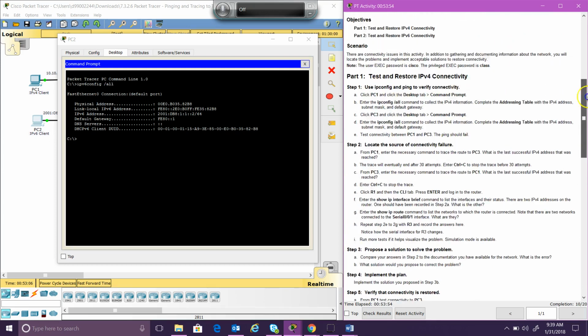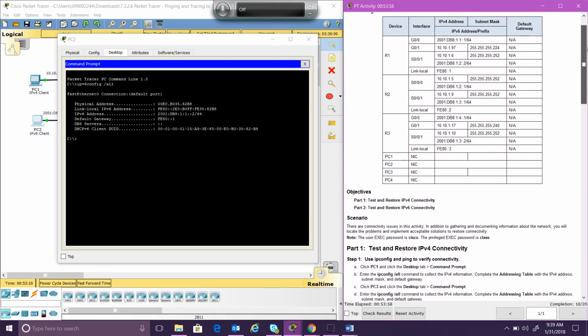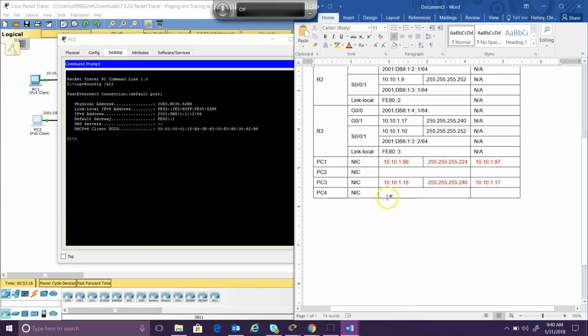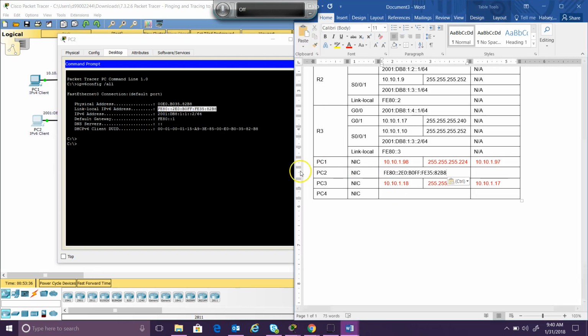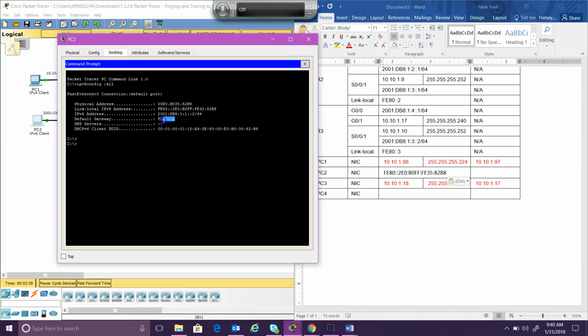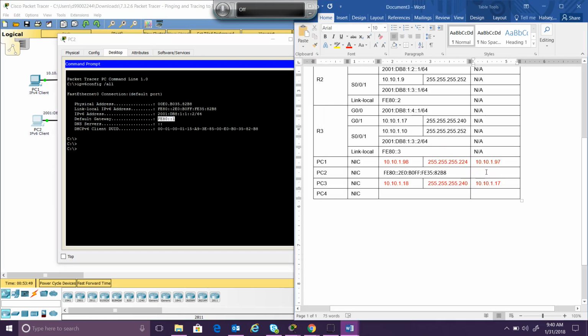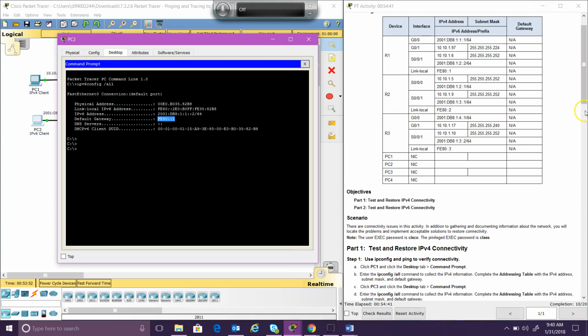And I can check in my table. Actually, I should be entering that into my table. That PC2 has an IPv6 address of, oops. That and its default gateway, FE80. Darn it, I keep forgetting. I have to right click and copy, and it works. Okay, so I recorded that in my table.